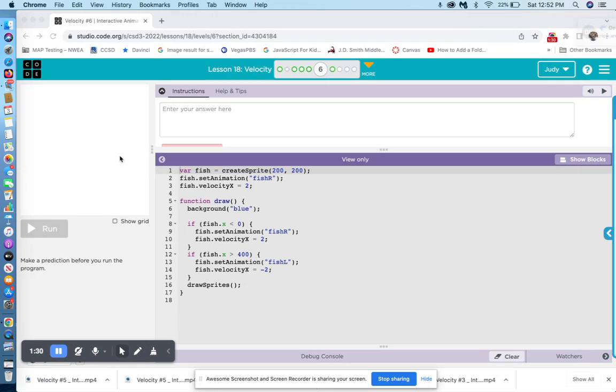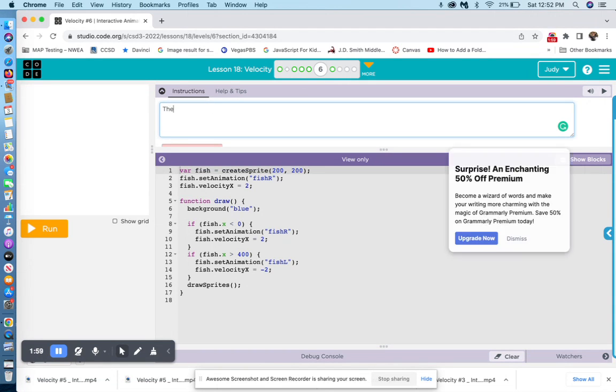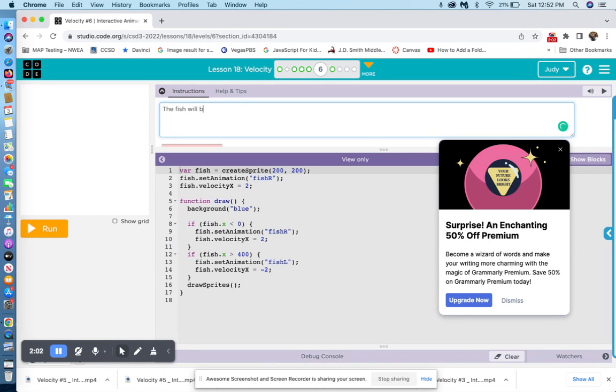So if it's less than 0, that means it's over here. It's going to be fish R, which means it's going here. And then if it's greater than 400, it's going to be fish L, meaning it's going to go over here. Interesting. So I think that means this fish is going to be going back and forth. It'll be swimming back and forth.